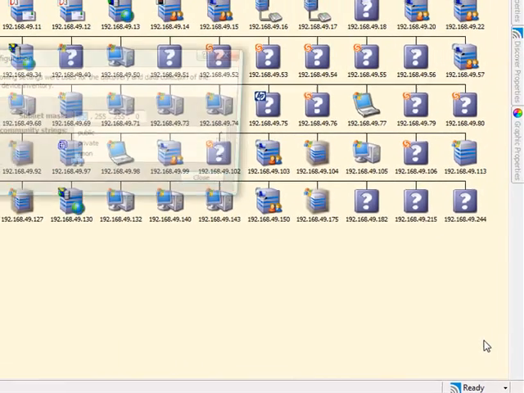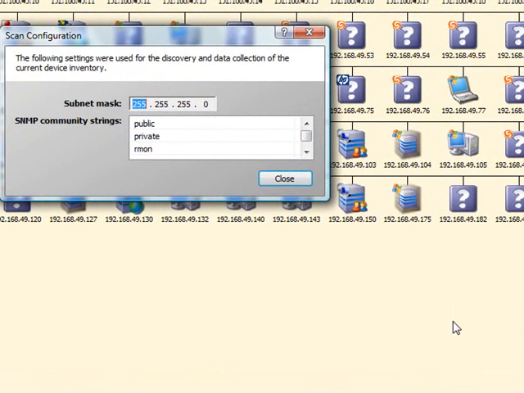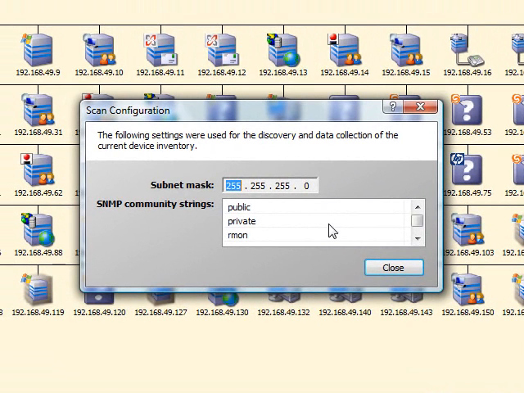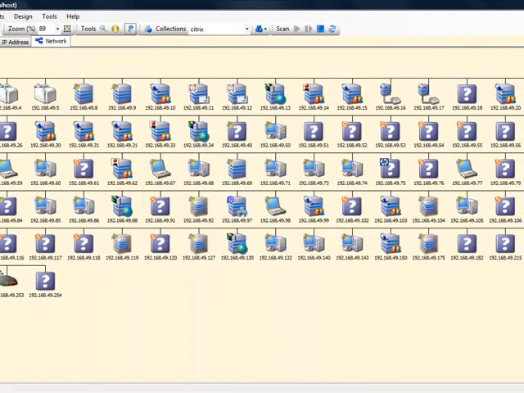The current configuration, that is the configuration that was used to scan the inventory before us, was scanned in an all-inclusive fashion, meaning everything that was available and visible in Active Directory in the local Windows network, as well as anything in the local network view, is included. This is the subnet mask that was used. These are the SNMP community strings that were used to interrogate network equipment.